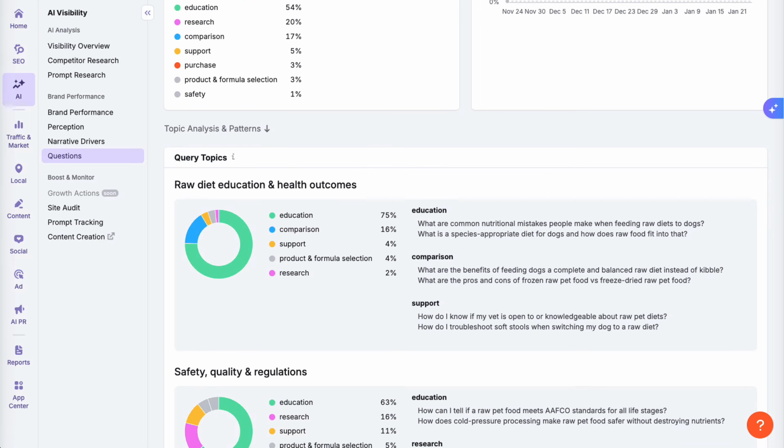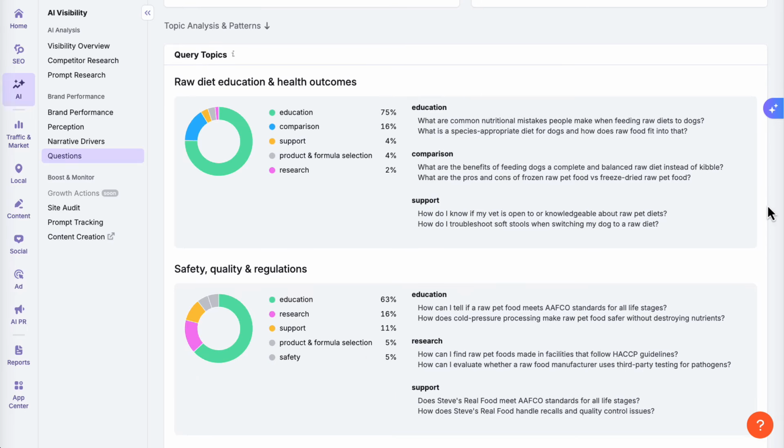And then down below, you have the query topics. This is where you're going to be able to group actual user questions by theme. So it's going to help us break that down, and it also shows us how often each intent arises. This is really, really useful when it comes to planning out your content and the type of content that you're creating, what searchers are not only looking for, but what is their intent for each of those queries. So you'll be able to see all of those below.